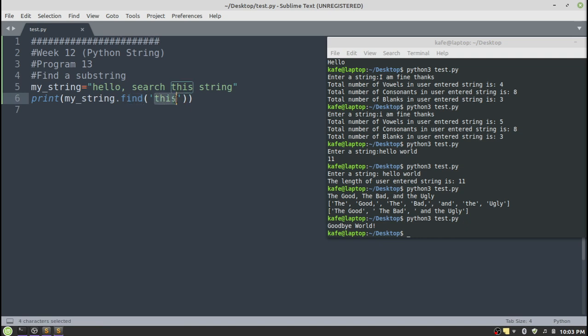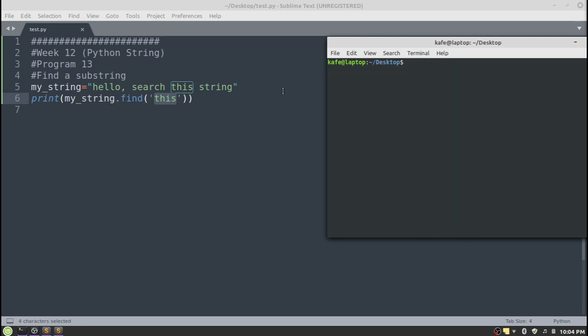Let's suppose this. The output of this program is the index of the first character. If this substring is present in this string, then it will display the starting index of this word or this substring, that is t. Okay, let us see.